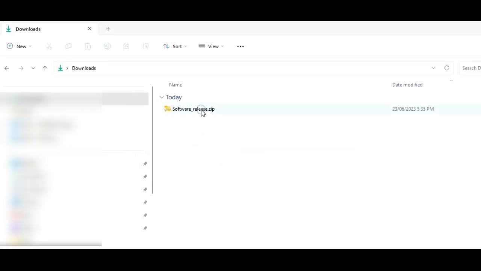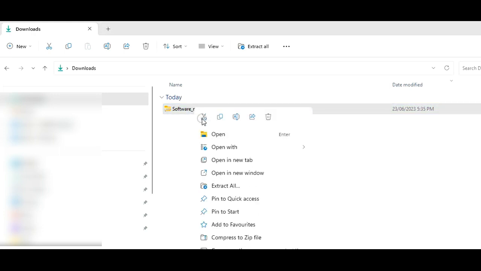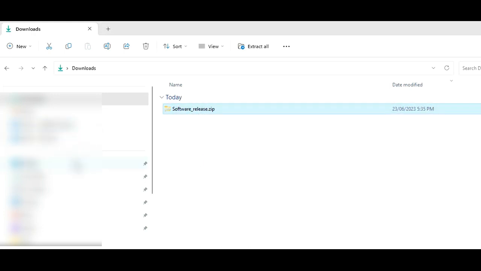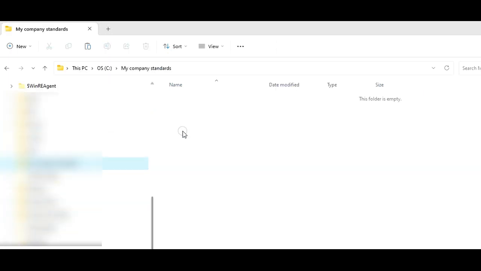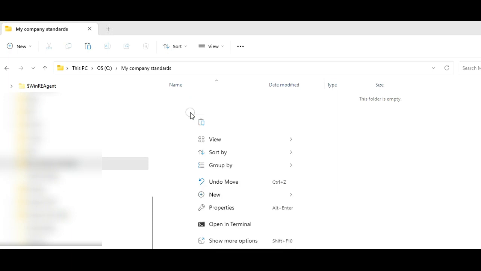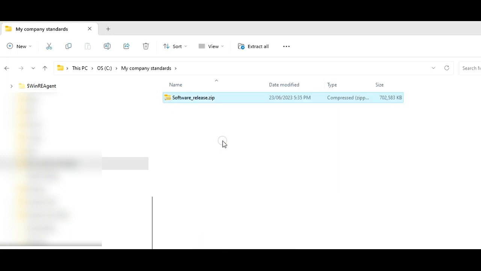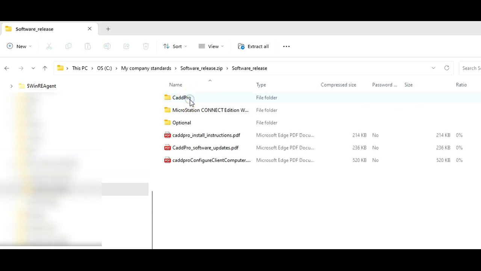Once the software is downloaded in the zip file, we need to shift that zip file to a location where your company standards and settings are. So we'll just paste that file into that folder. And let's go and open the zip file. So we'll just double click on it and go through the folders.